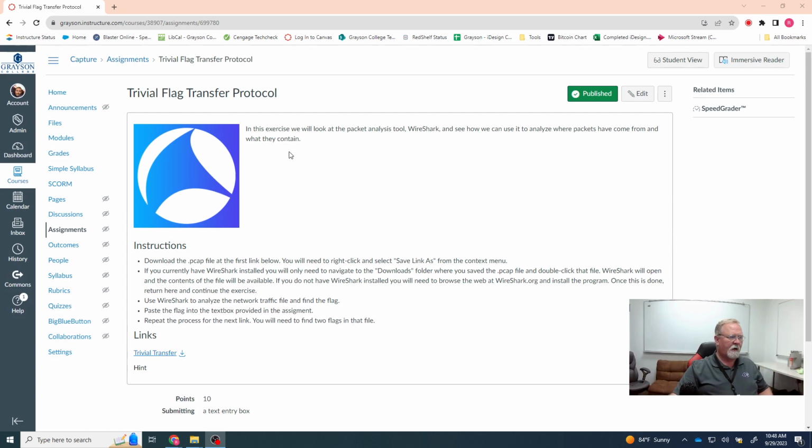All right, so what we've got here in this exercise, we'll be looking at the packet analysis tool, WireShark, and see what we can do with the instructions. We download the PCAP file and then use WireShark to figure it out, and then find the flag and paste it into the text box provided. You know the drill by now.